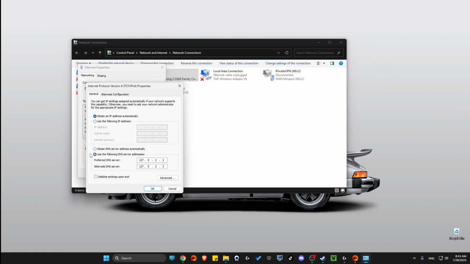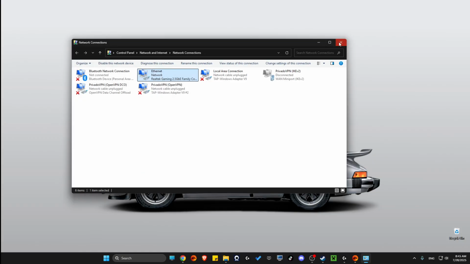4, select use the following DNS server addresses, and on preferred DNS server we need to write 8.8.8.8 and on alternate 8.8.4.4 and apply the changes. Look if the problem persists.